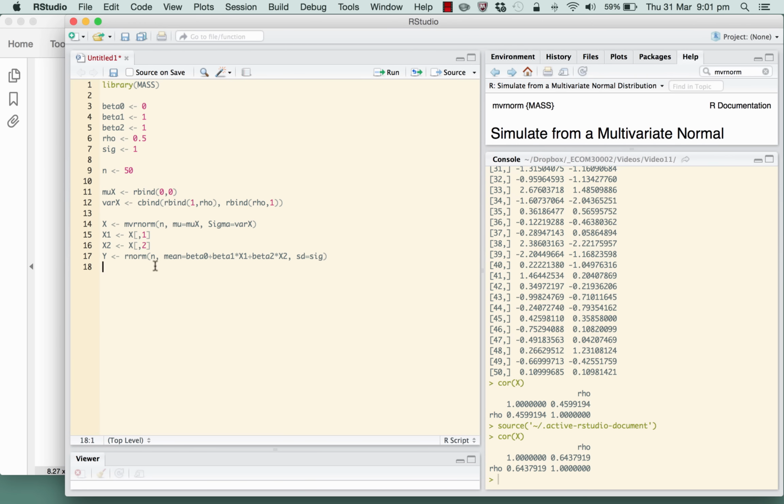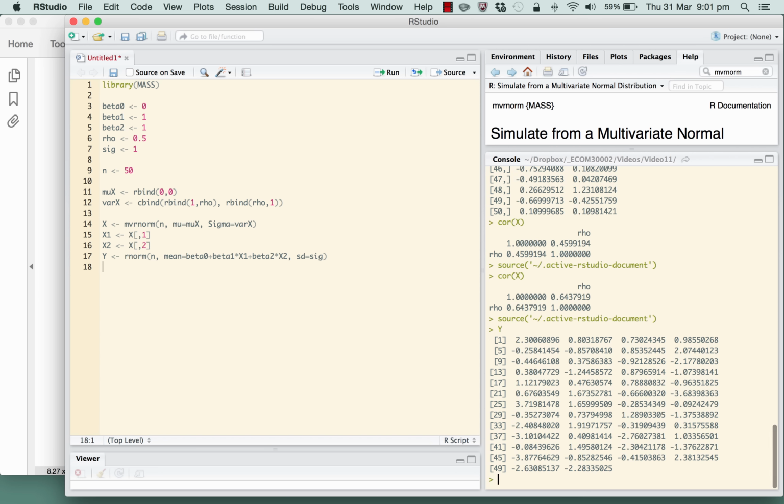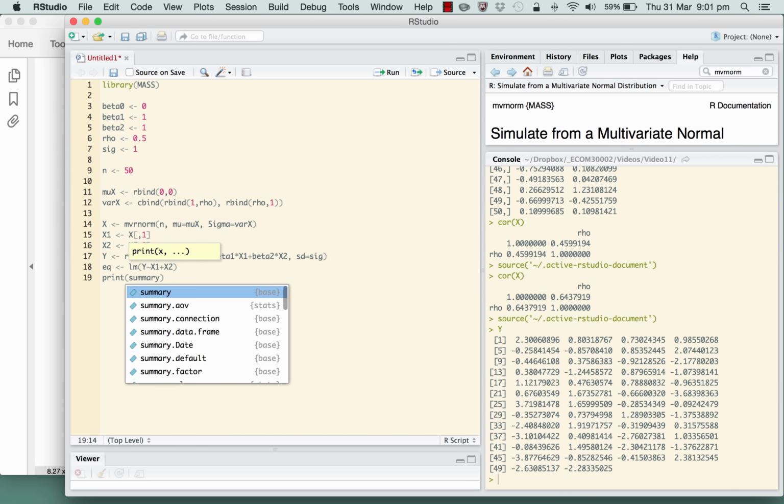Why don't we just run this and take a look and make sure it runs? Yep, so far so good. Let's just check that we have some numbers in our y's. Yep, so far so good. That looks like some data. We're going to run some regressions in our simulation, so why don't we actually run a regression and see what comes out. So let's just set up an equation, which is a linear model of y being regressed on x1 plus x2, and let's print that out, take a look.